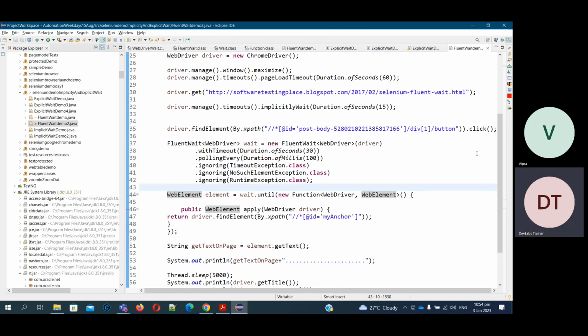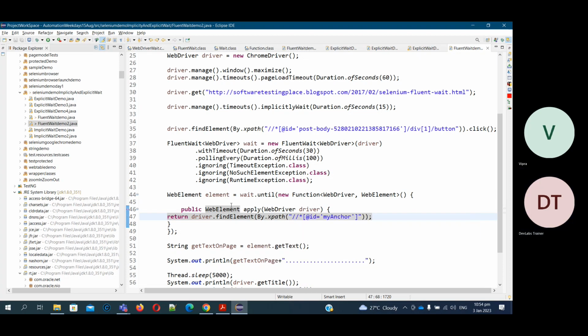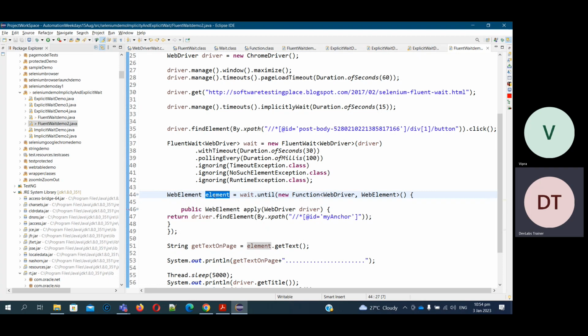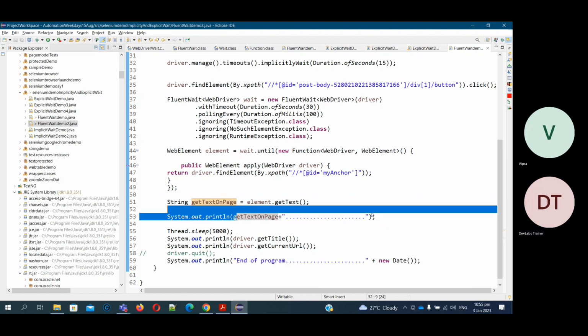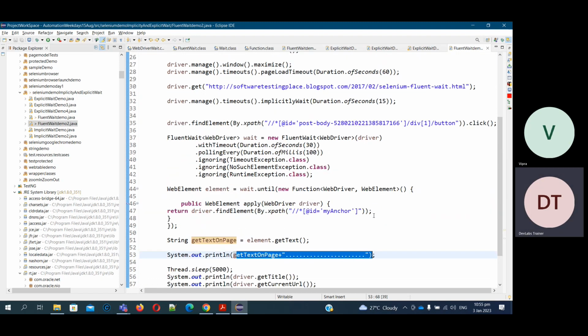And after that, when this part is done, you come here, you override the apply method. In the apply method, you just return the element. And once this element is found, then it will be stored in some local variable. And then based on this local variable, you can validate whatever you want. So I'm just getting the text of that. Okay. And once I got the text, I'm just printing the text. So this is the only thing I'm doing.